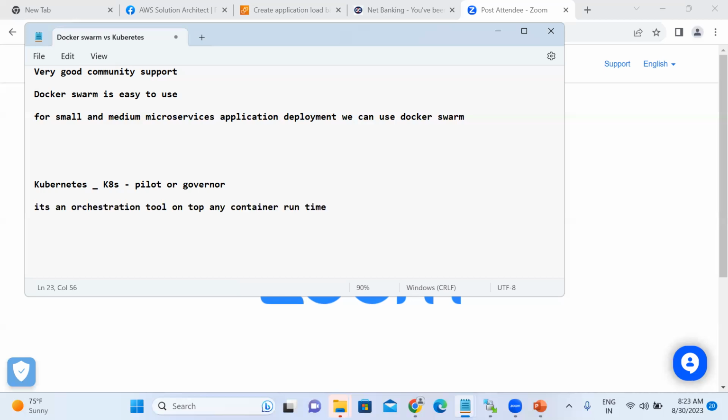On top of any container runtime. So it's not mandatory that it should be Docker only. Kubernetes can use any of the container runtimes, and on top of that, we can orchestrate. We are using Docker as our container runtime, but it's not mandatory. There is runc, Podman, CRI-O. Most of the container runtimes it supports.